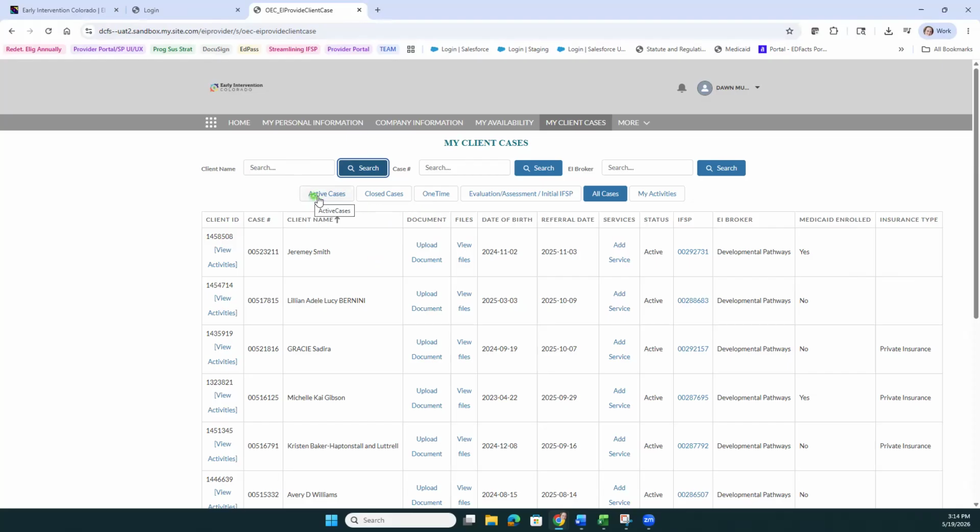The tabs across the top give you the ability to sort by active cases, closed cases, one-time cases, which would most likely be for assistive technology or an assistive technology device, an initial assessment, evaluation or IFSP, and all cases.